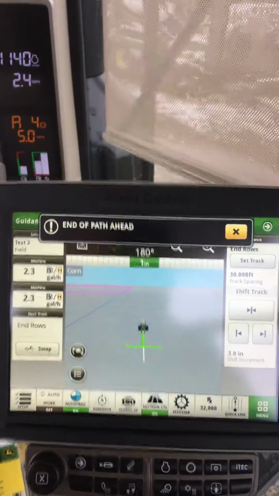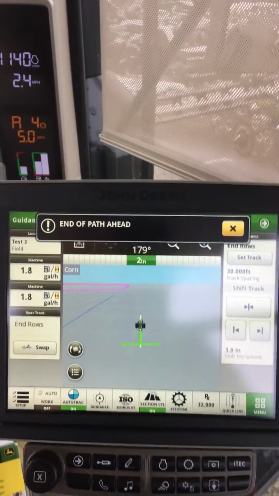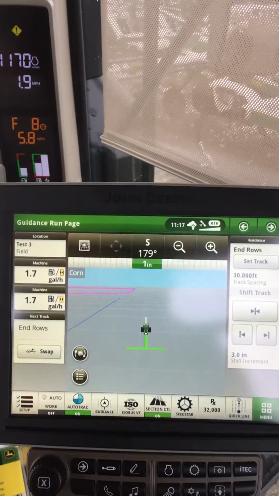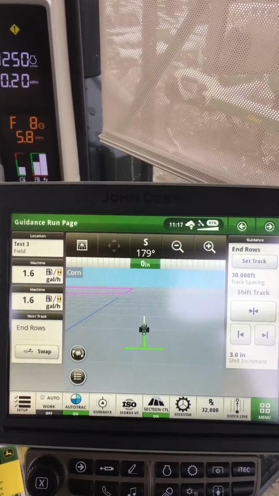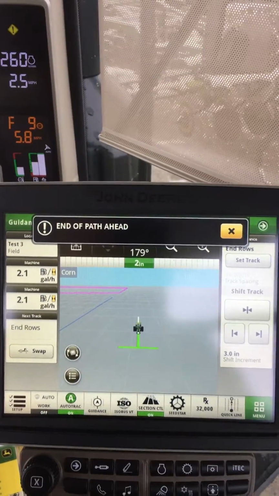As you can see, if I back up just a little bit here for illustration purposes, it will go ahead and let me engage auto track on the curve I just recorded.